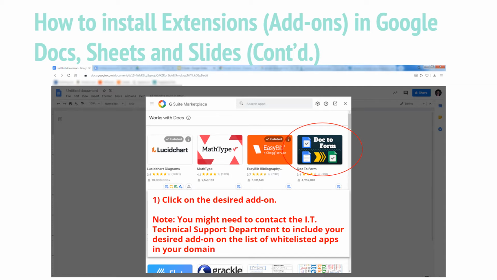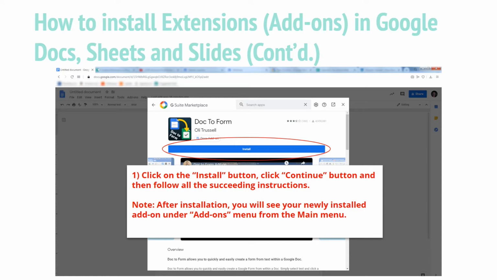Okay. So now that you clicked on an add-on, for example, Doc2Form, you will be presented with an install button. Then you should click continue and follow all the succeeding instructions. After installation, you will see your newly installed add-on by going to the add-ons menu from the main menu.